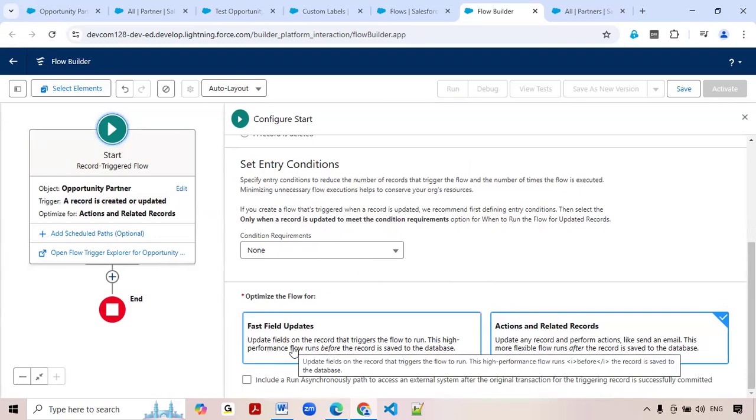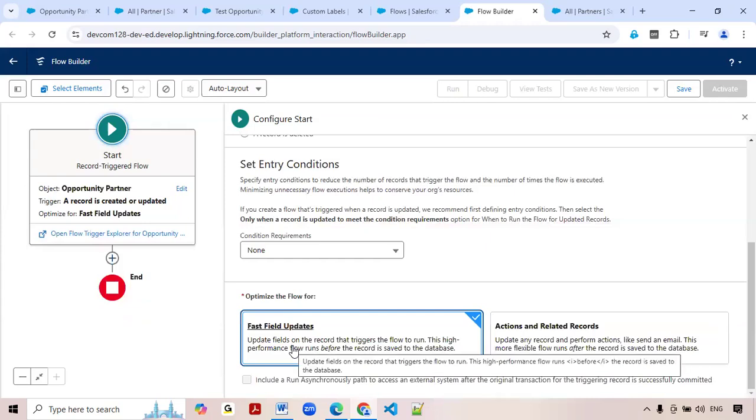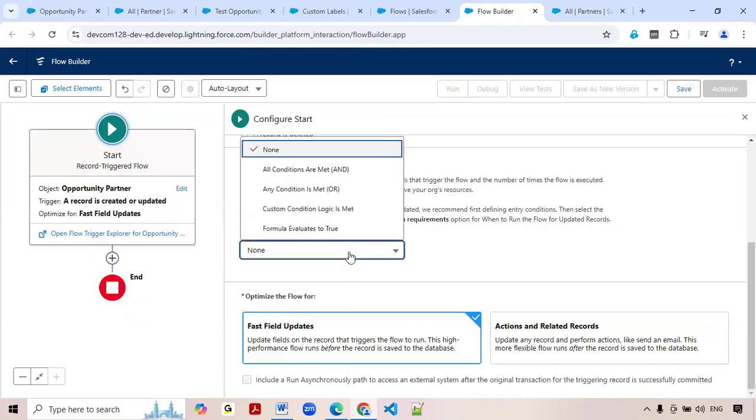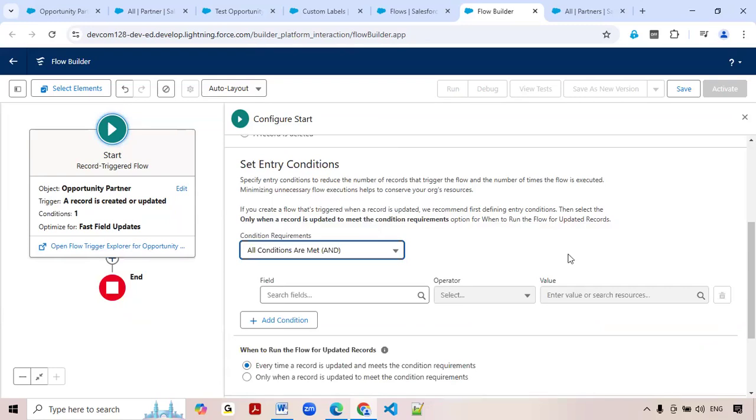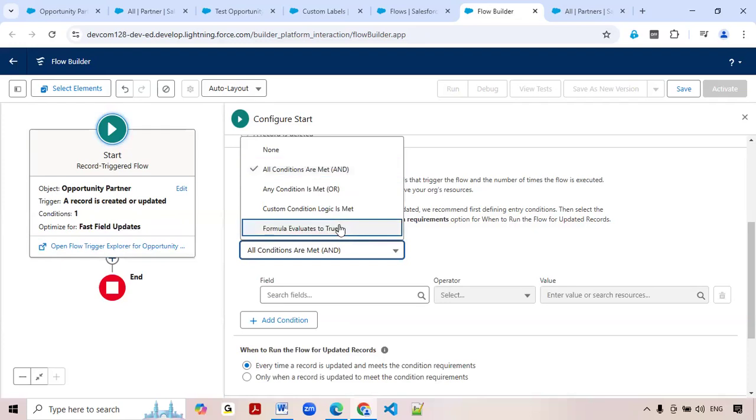We already discussed in one video the exact difference between a before-triggered flow and an after-triggered flow. Please watch that one. So here I am choosing before the record is saved to the database. So here the condition is: if it is satisfied, only then we have to display. So here we can take a formula.